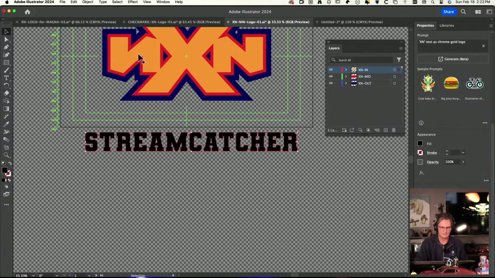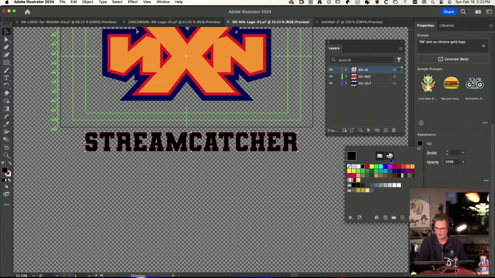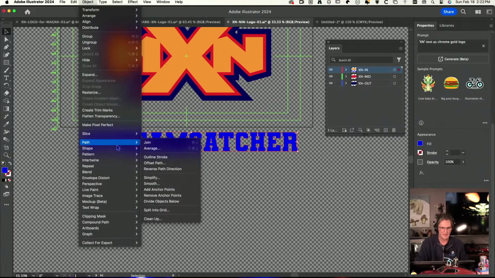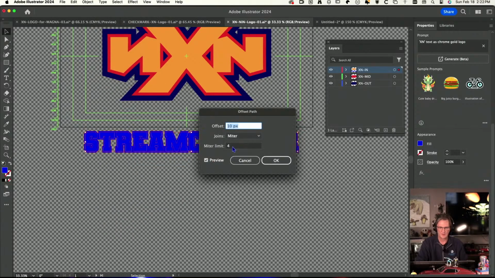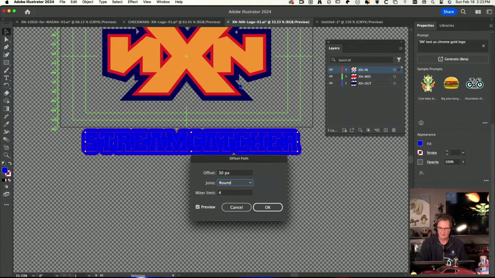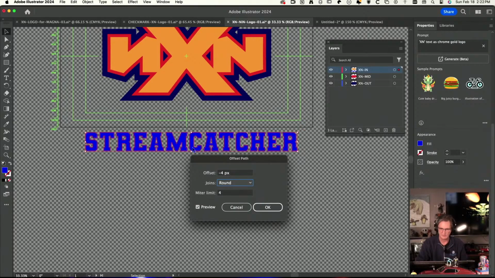Okay, and then after that, I can change the color, I can do whatever I want. But watch this, we go Object, Path, Offset Path. And then we can miter, we can round the corners, we can make them a little rounder, we can bring it out to say 30. So this is how you get these outlines. I started out with the yellow one, went to the red, and then to the blue. And you can also do it on the inside. If you go -4, it's actually going to bring it inside.